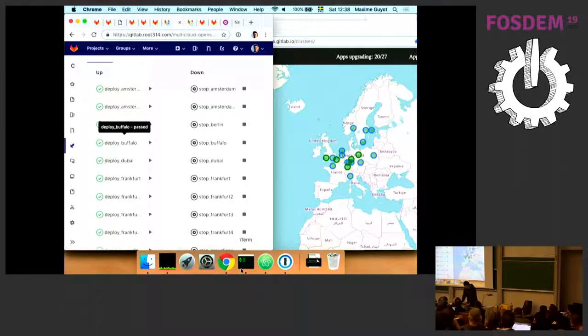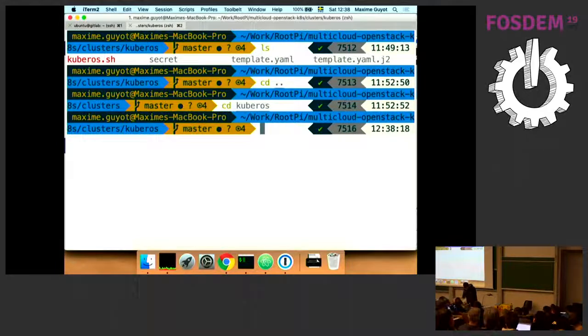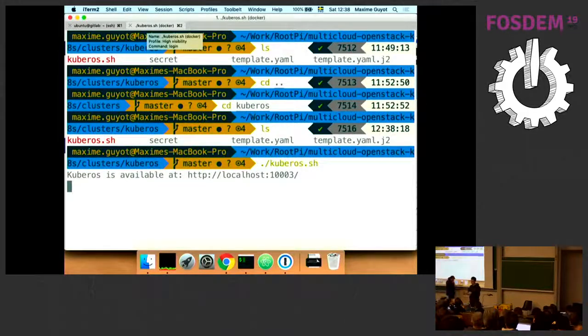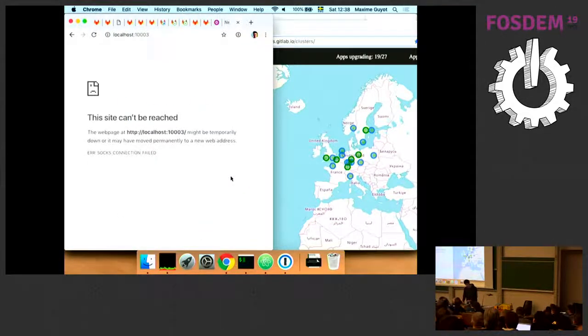Now I will show the Kubernetes thing and how we can see the Kubernetes API. So I'll come back over there. In the clusters repo, there's a folder called Kubernetes, and then we'll just run kubernetes.sh. This will run Kubernetes locally on my machine, but you should really run this as a web service somewhere. And I'll copy this, we'll open it. Ah, that's no good.